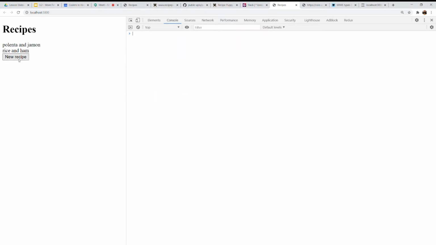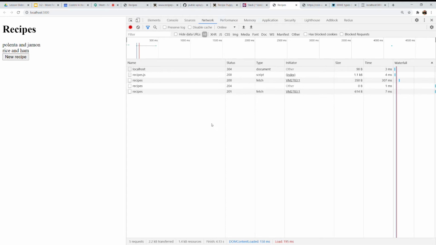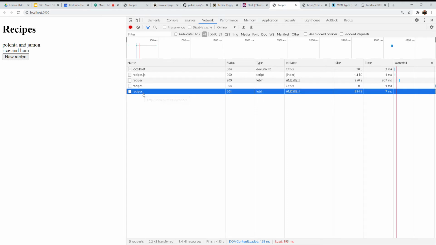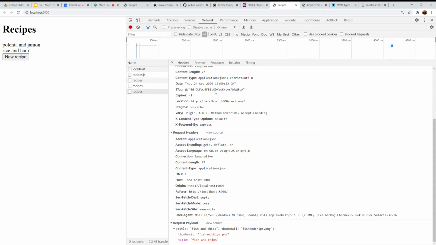So now we load the page, we hit new recipe, and we can see we have a 201. A 201 means something was created successfully. We can look down at our request payload. This is the body of our request, and we've got thumbnail fish and chips, title fish and chips. This is all stuff we recognize.